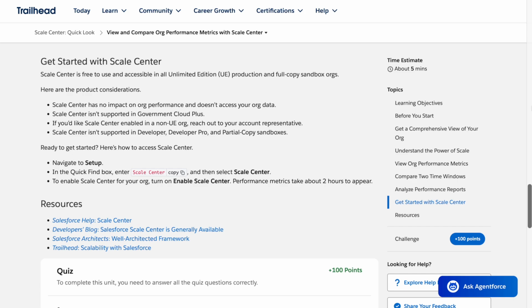Ready to get started? Here's how to access Scale Center. Navigate to Setup. In the Quick Find box, enter Scale Center and then select Scale Center. To enable Scale Center for your org, turn on Enable Scale Center. Performance metrics take about 2 hours to appear.